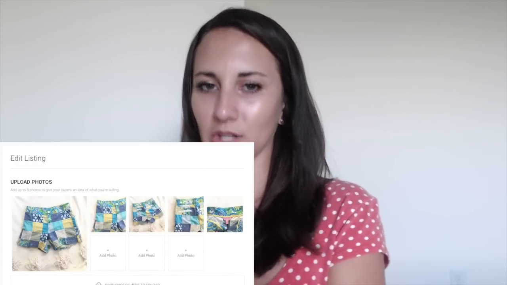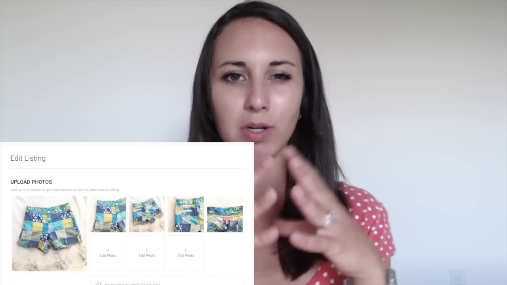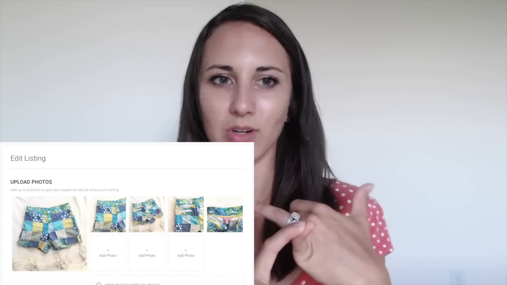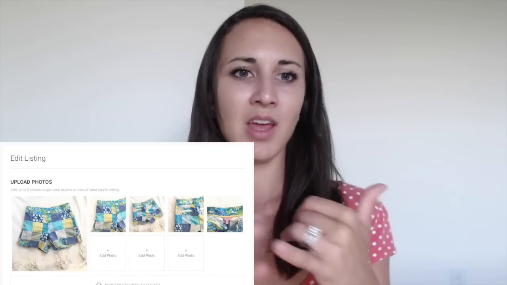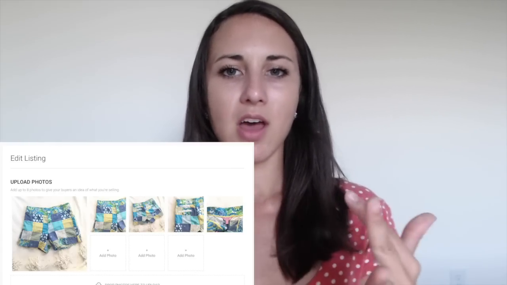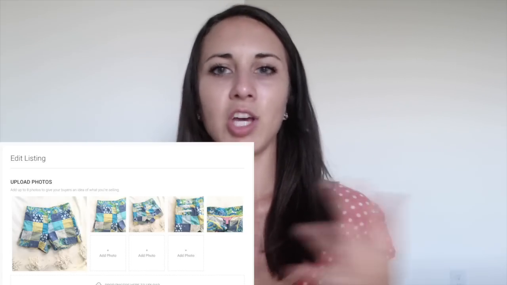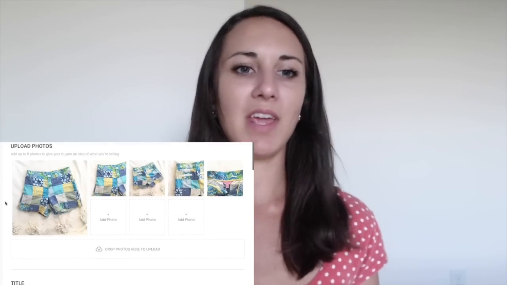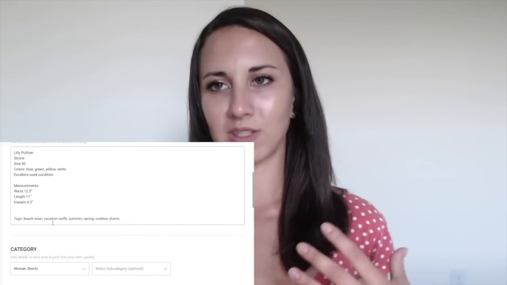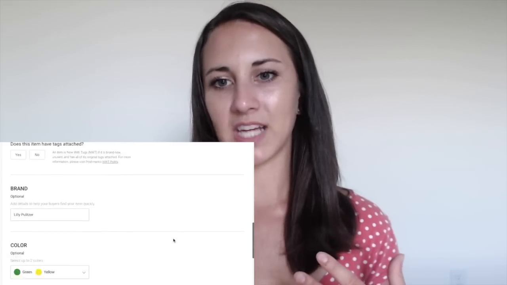So anything that has to do with, because you want to go off of the theme of what the person will be looking for. When they're wearing these shorts, they're most likely going to be outdoors at some type of event maybe, or just out and about. It's definitely going to be worn in the spring or summer, so definitely include that. It could be worn at the beach. It could be worn on vacation. So include those types of tags.